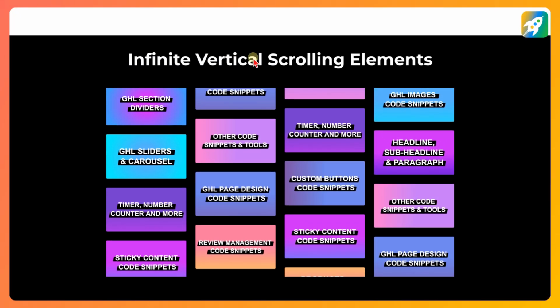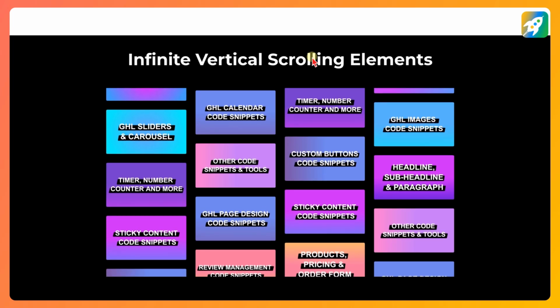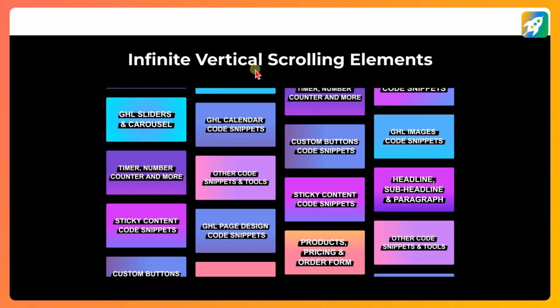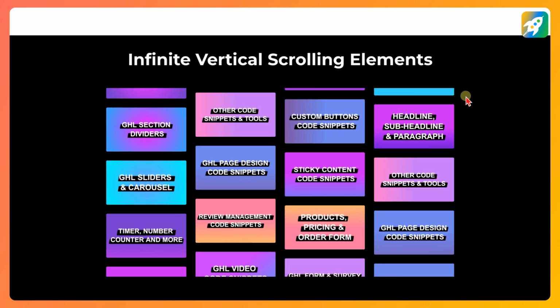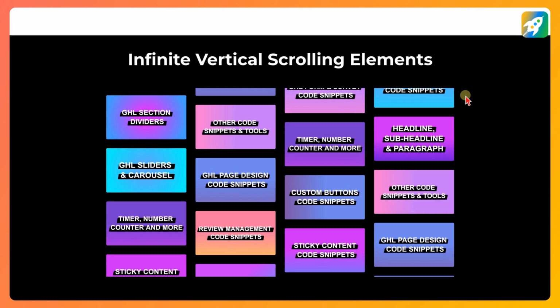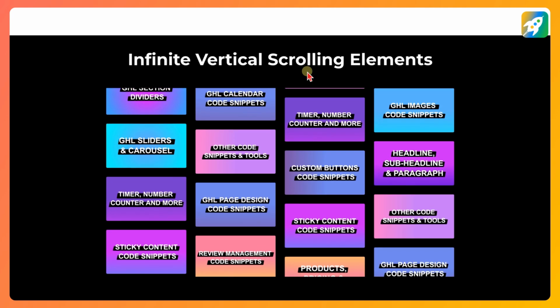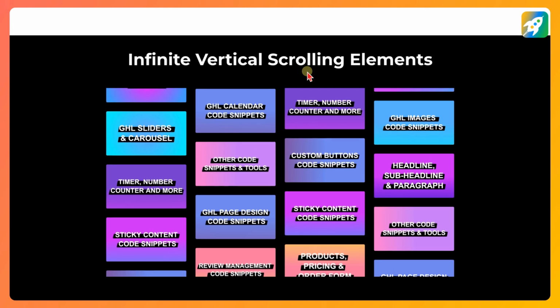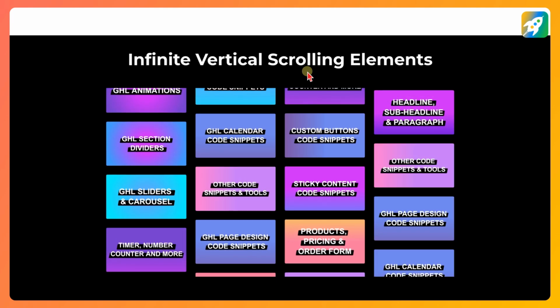Add vertical scrolling elements in your GoHighLevel page. Okay, so here in this example you can see we have 4 columns with images, and all those images are scrolling up and down infinitely. Okay, so you can add these scrolling elements on your GoHighLevel page. Even though in this example we have images, it will work with any element on your GoHighLevel page.